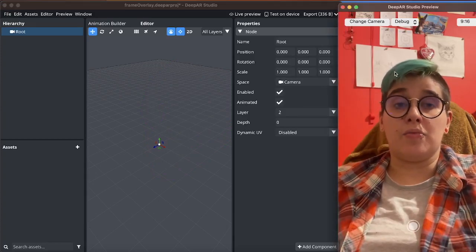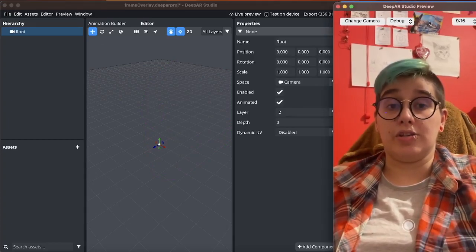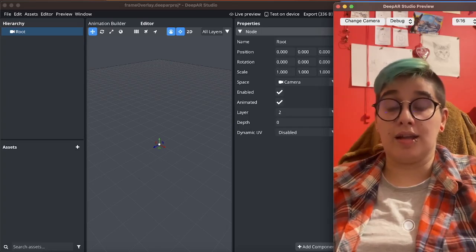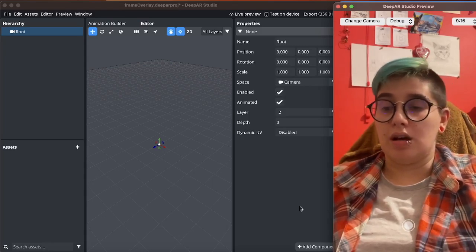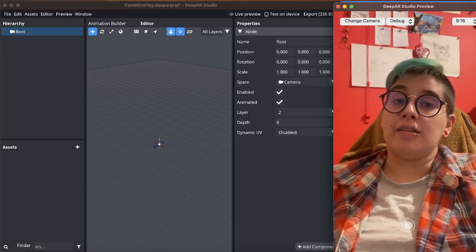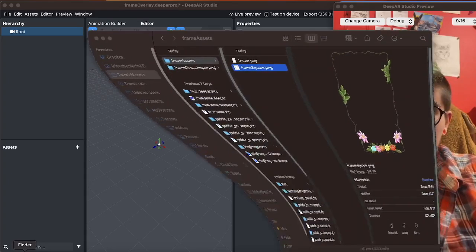And it is very important to keep your target aspect ratio in mind. So we will be working with 9:16, which is a standard portrait mode for many phones, I would say most. And here's how to prepare the textures.